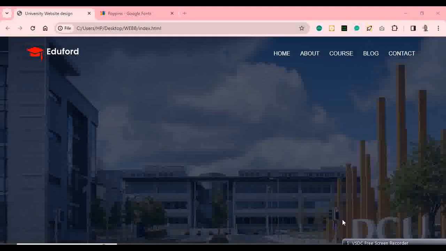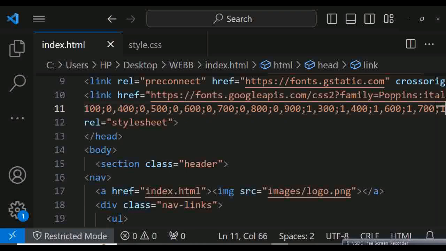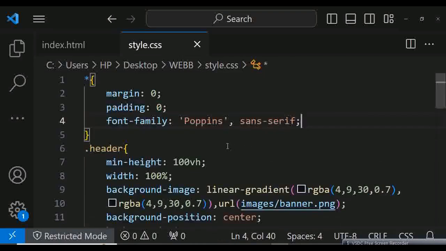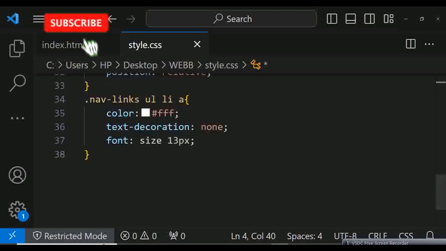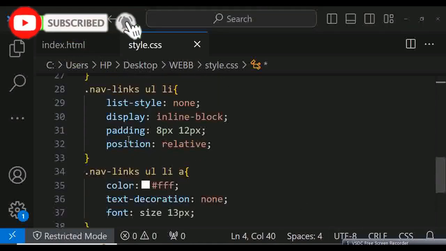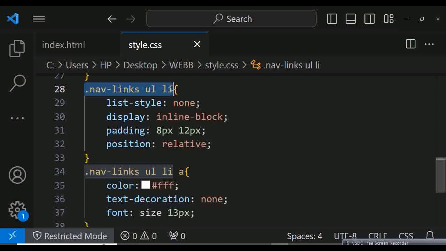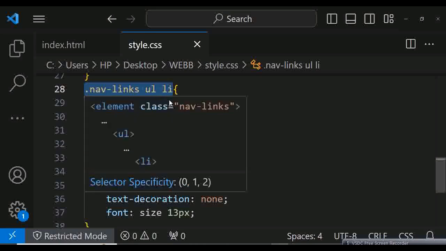So the next thing we want to do is the hover effect, so that when you click on a particular menu, it will have some kind of display. When we do it, you will see. So hover effects. Let's go to our CSS. So let's copy this. We want to add the hover effect. So let's copy this nav links ul li.